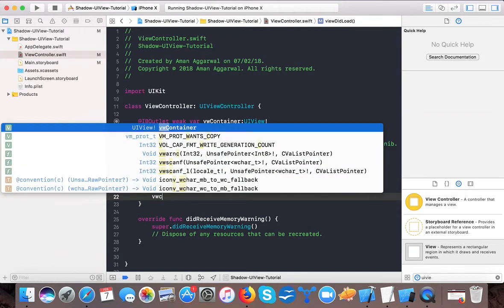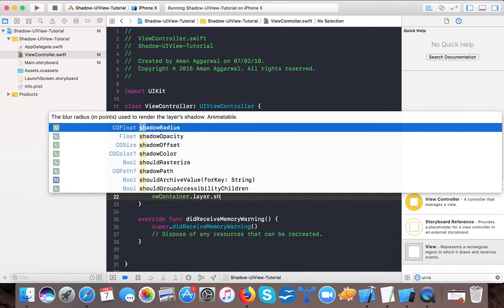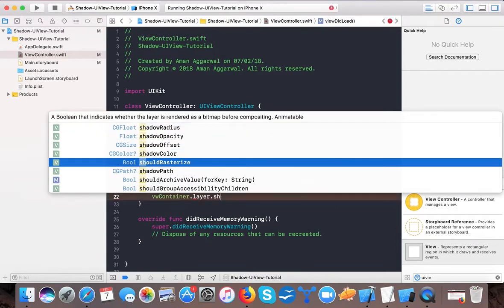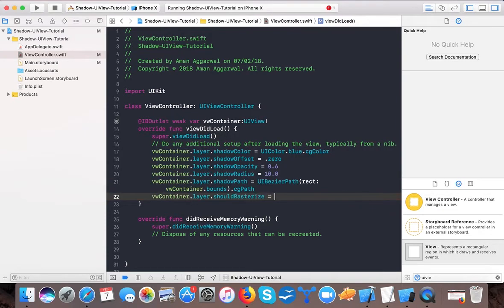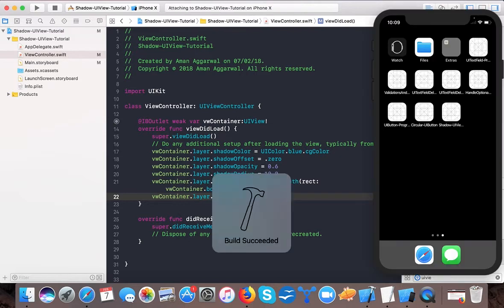And vwContainer.layer.shouldRasterize, a Boolean that indicates whether the layer is rendered as a bitmap before compositing. Here we set it to true because we want the view layers to maintain a cache and not be redrawn again and again. So now if we run our app again, you will see the shadow added to our view on all the sides.